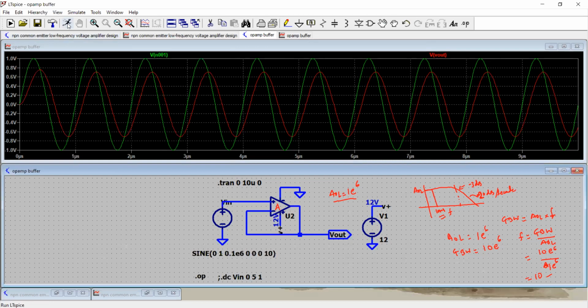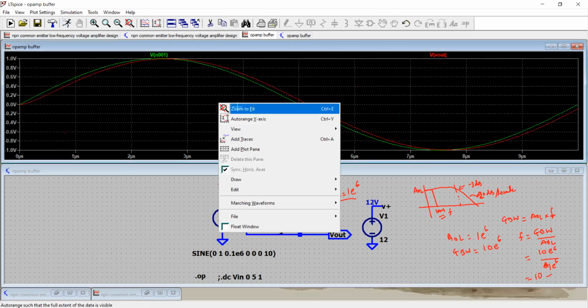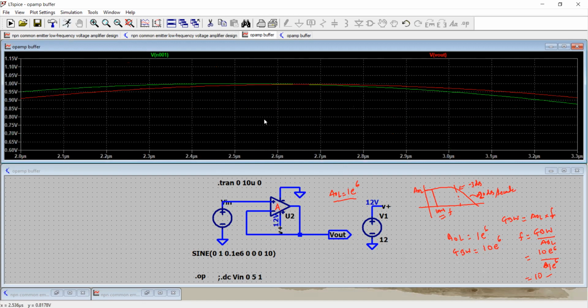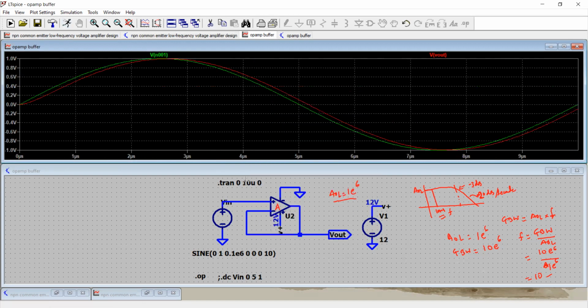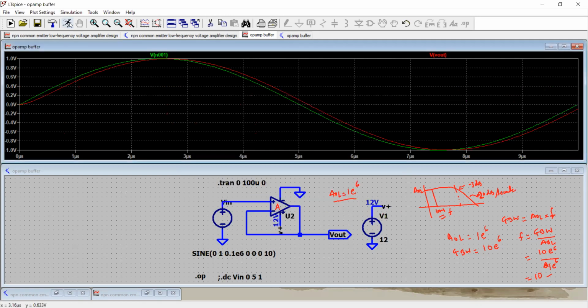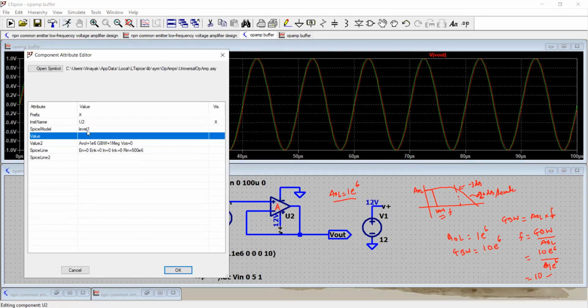And now we'll see. Yeah, so it's okay. Now the output is following the input. There is no question about that. Is it? Let's run it for a little longer time, let's say about 100. And yeah, it's no problem. So keep it that way. This is like 10 meg.